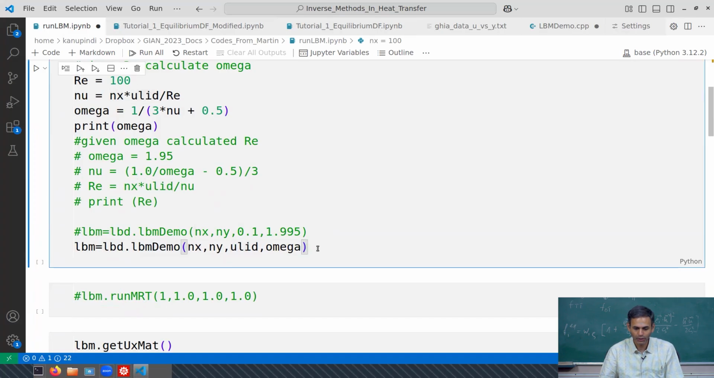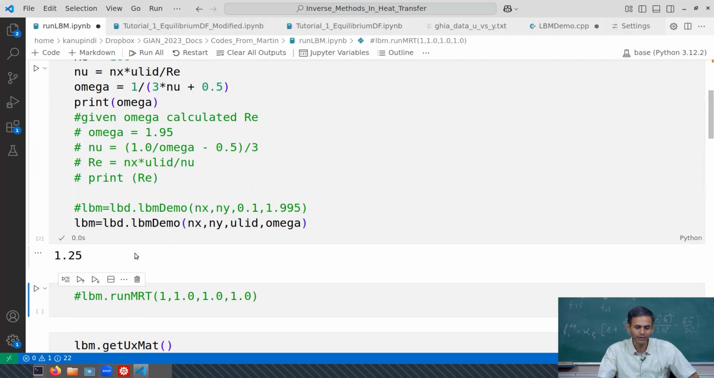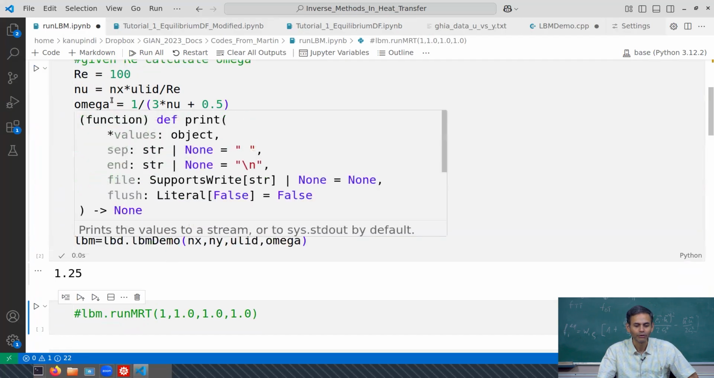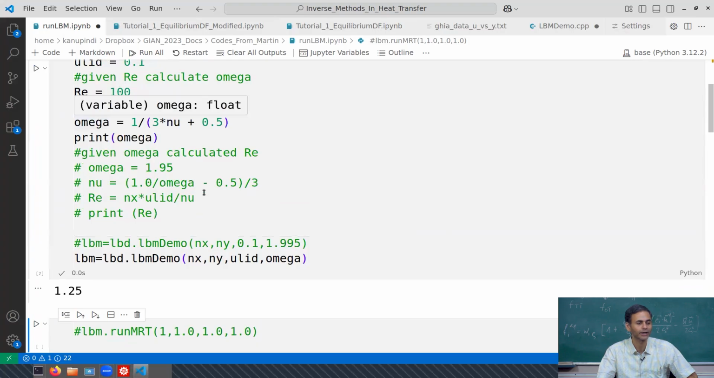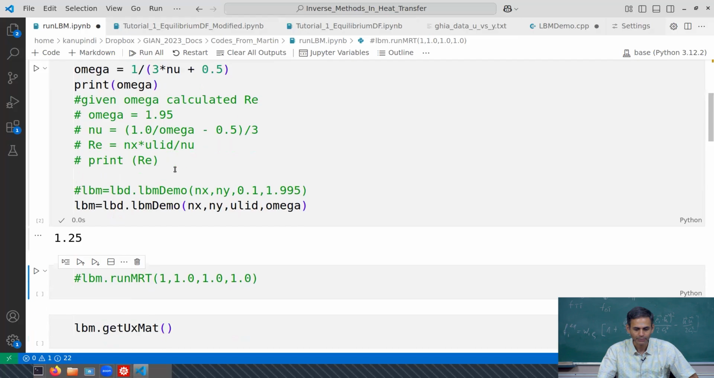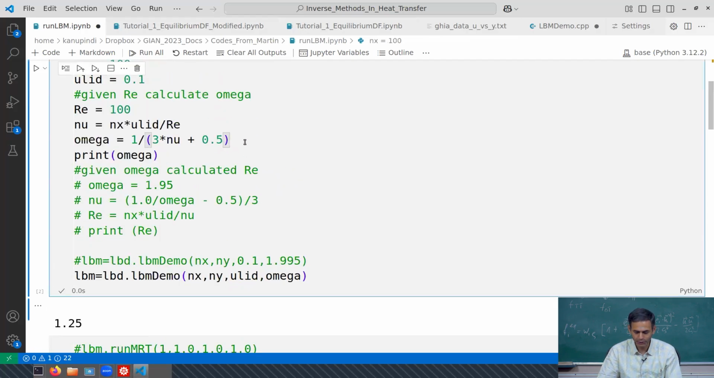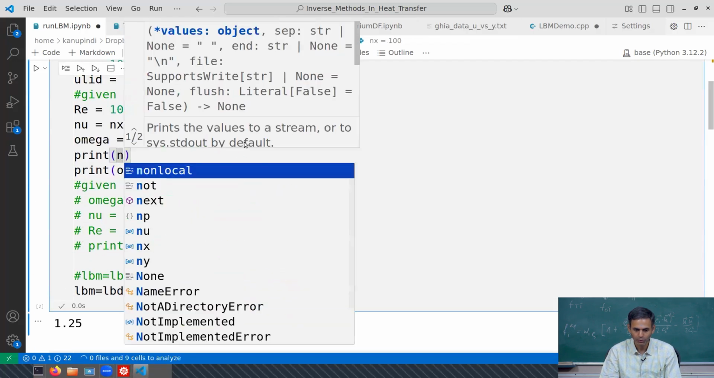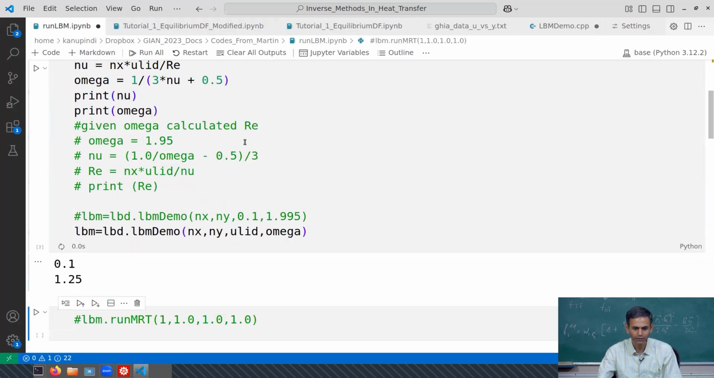Okay, so let me execute this. It basically printed omega equals 1.25 for this RE 100 and so on. That is the only thing I am printing. If you want, we can also print what is nu, kinematic viscosity, and redo it. Okay, so it printed nu as 0.1 and omega as 1.25, and it has also initialized everything that is there in the constructor function, correct, that we have now called.